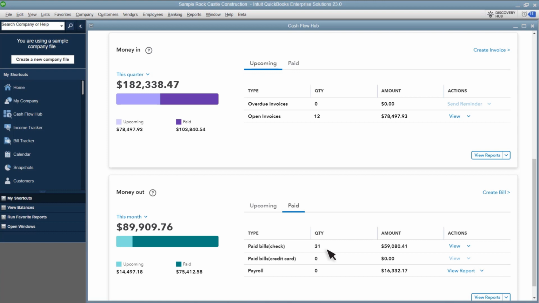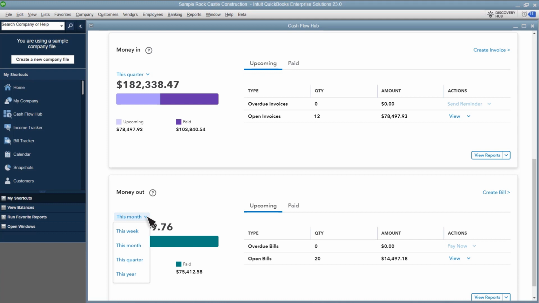From here, you can see how many transactions occurred, run a report that shows the transactions, or pay your outstanding bills. You can also look at transactions across different time ranges, such as this week, this quarter, or this year.